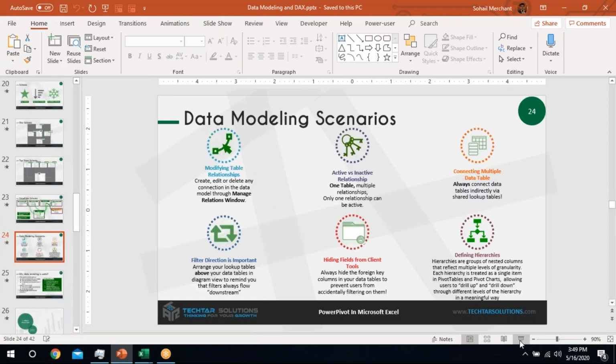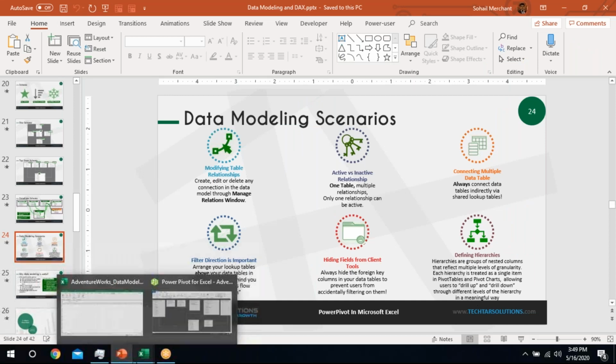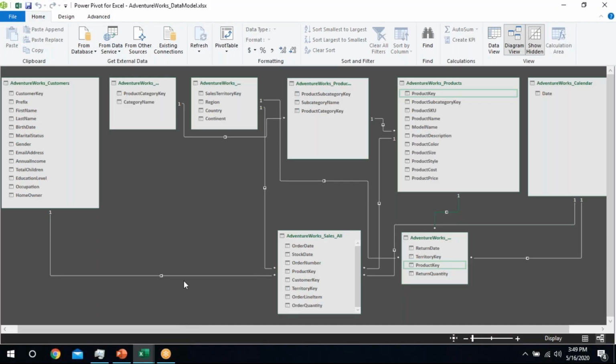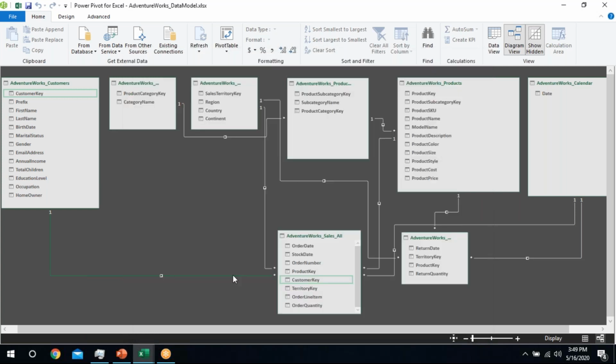Now here are a few things that we have to remember. Number one, how we can modify this table relationship. Just click on this table, double click, and you can modify the relationship by changing the column if you have selected an inappropriate column.